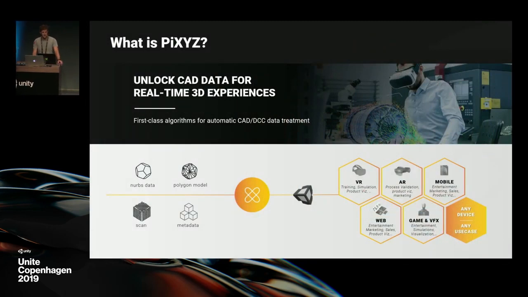Just to start, first a little bit about our company, Pixyz. Pixyz is a software editor providing best-in-class algorithms for CAD and DCC data treatment. Our goal is to bridge the gap between complex 3D models that are made for design or engineering and the real-time world, and in particular Unity, of course.